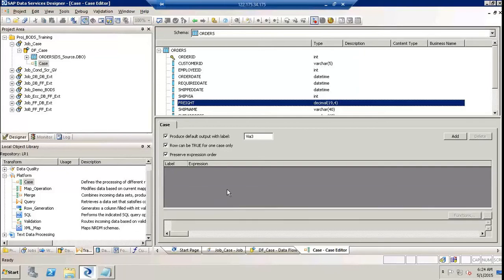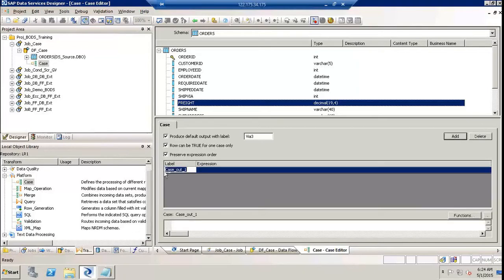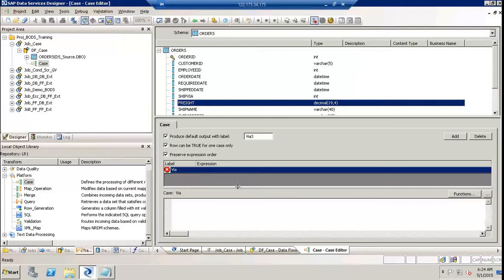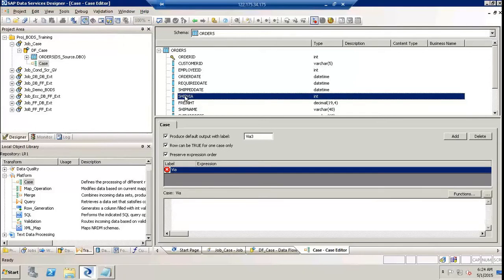Next, you can right click here and say add expressions. In this gray area you can right click and say add expressions, or you can click on this add button, and it will say label. Call it via 1, and it will throw a red warning symbol saying that the expression is not correct. So select the column from the schema, drag and drop it into the case work area and give the value here.